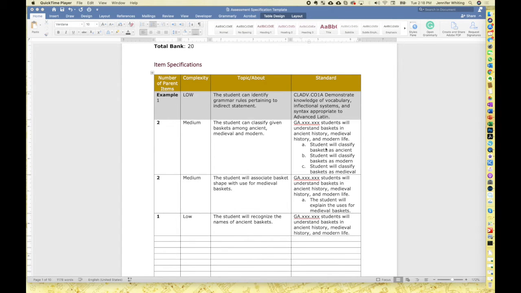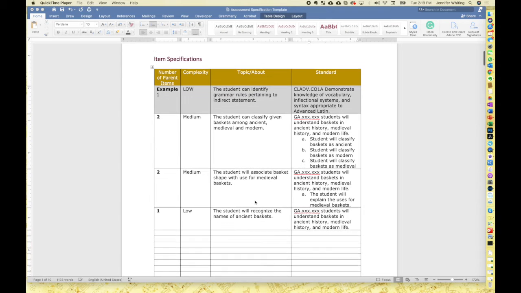So here we have our deconstructed standard was to classify baskets as ancient, as modern, as medieval. So I'm really getting at all of those, and I'm picturing in my head, this might be like a sorting picture kind of thing, a matching maybe, and I can easily get 2 questions out of that.